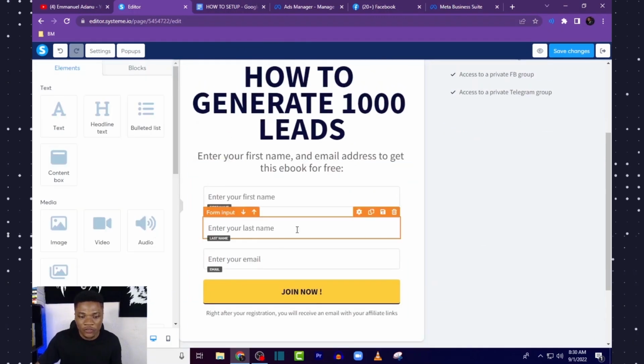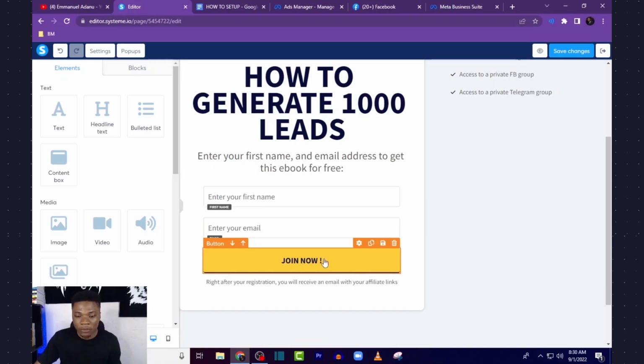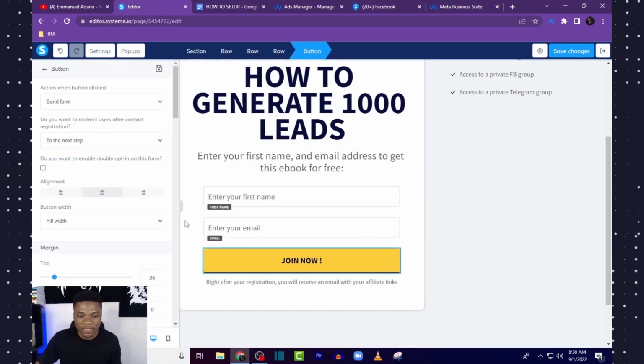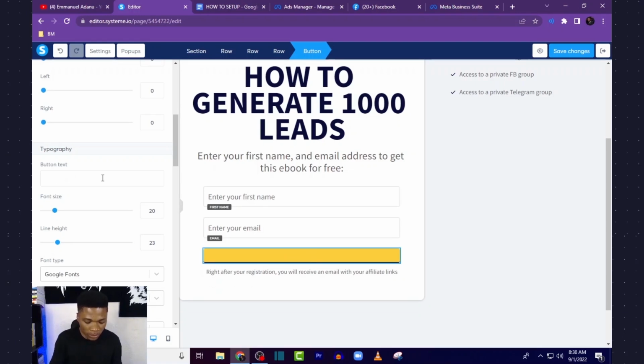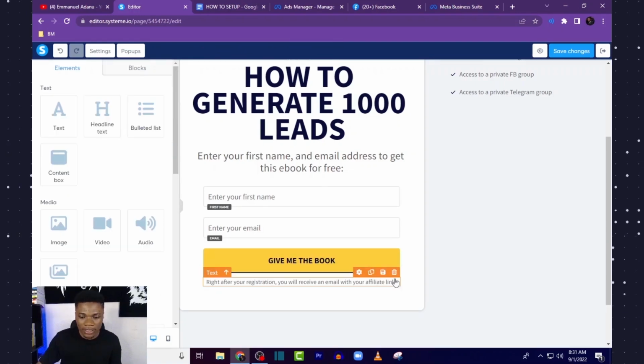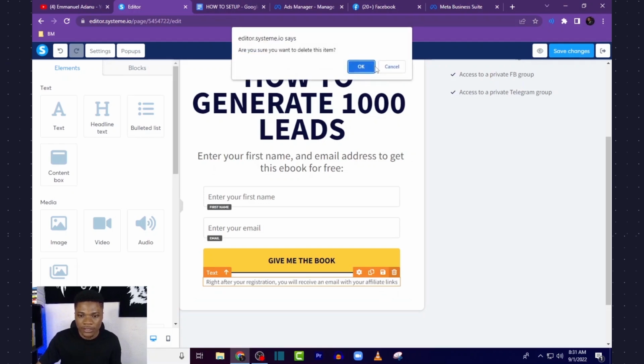All right, then on the form here, I'm going to remove this field for last name. I'll click on delete. Then for the button, I'm going to change the text inside this button. So if you select the button, this editor is going to pop up. You want to scroll down to where you have typography. Then I'm going to change this to, let's say, give me the book. And then this text right here, I'm going to remove this.